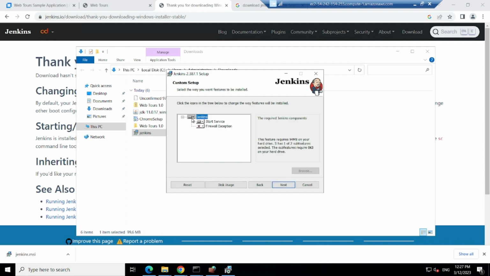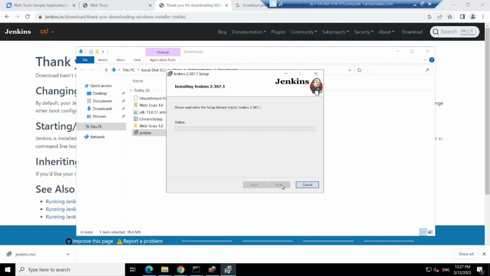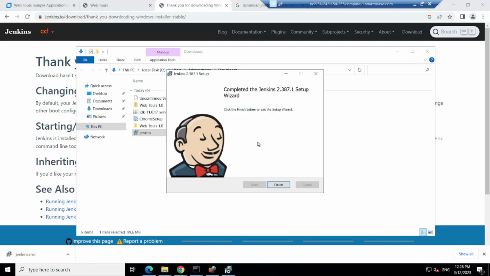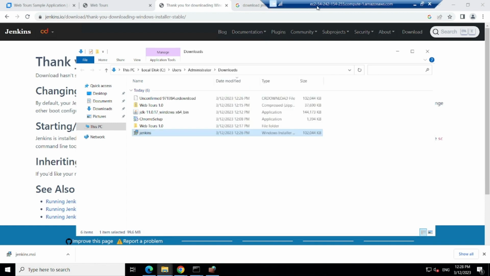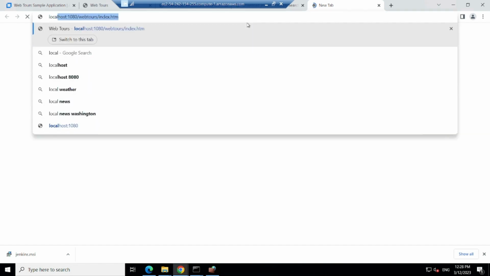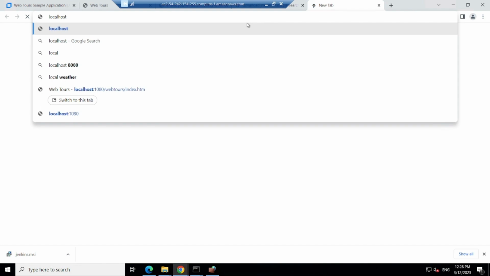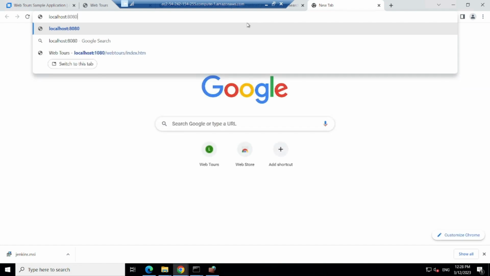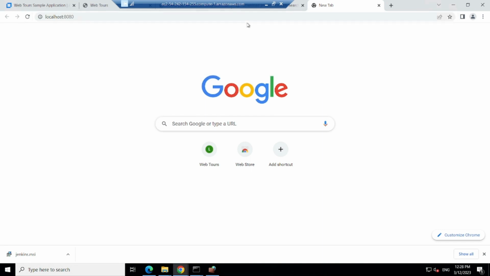Click on next. Here, select this entire feature will be installed on local hard drive. Then click next and install. Okay, so the installation has started now. Fine, finish. So if you go to your browser now, you can access your Jenkins using port 8080, localhost 8080.